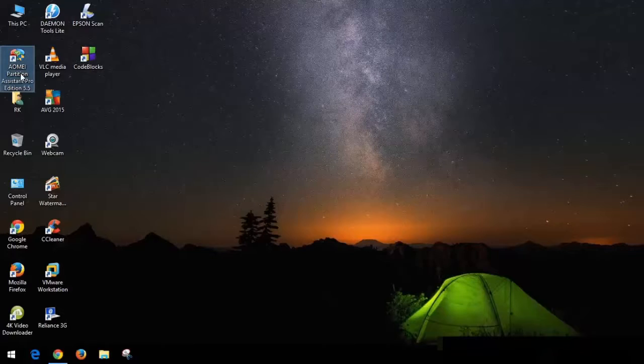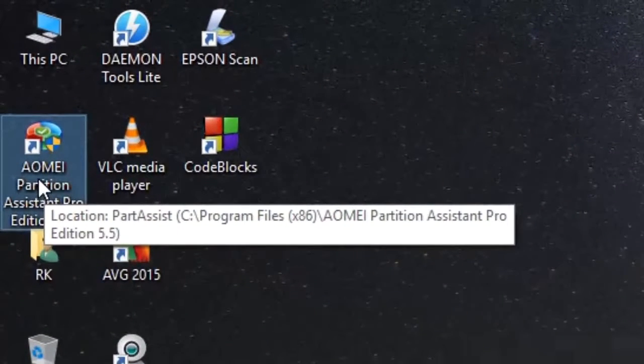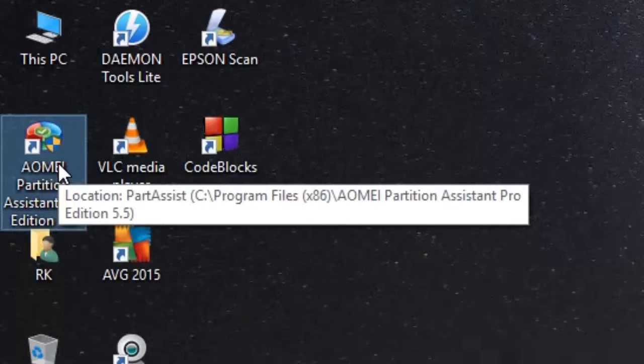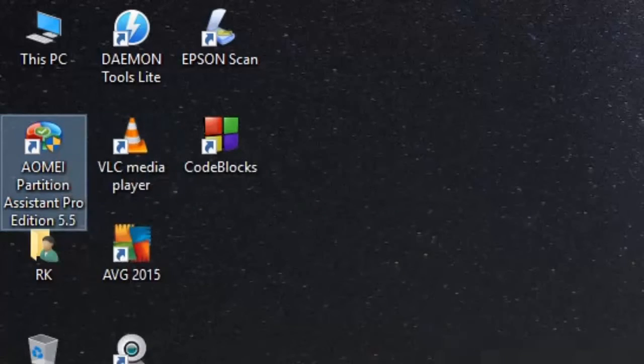You need this Partition Assistant Pro software. I will give you the download link in the description so you can find it there. After installation, click open.